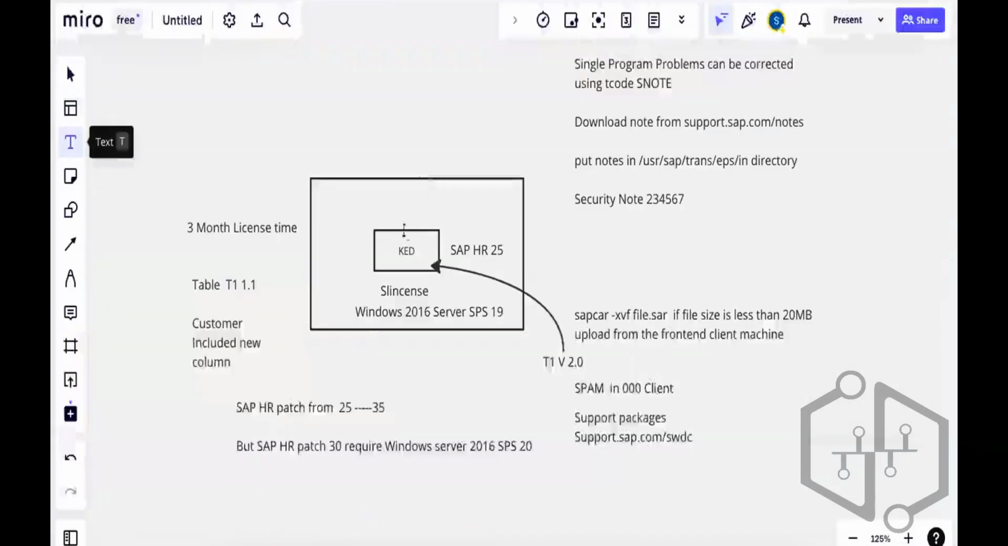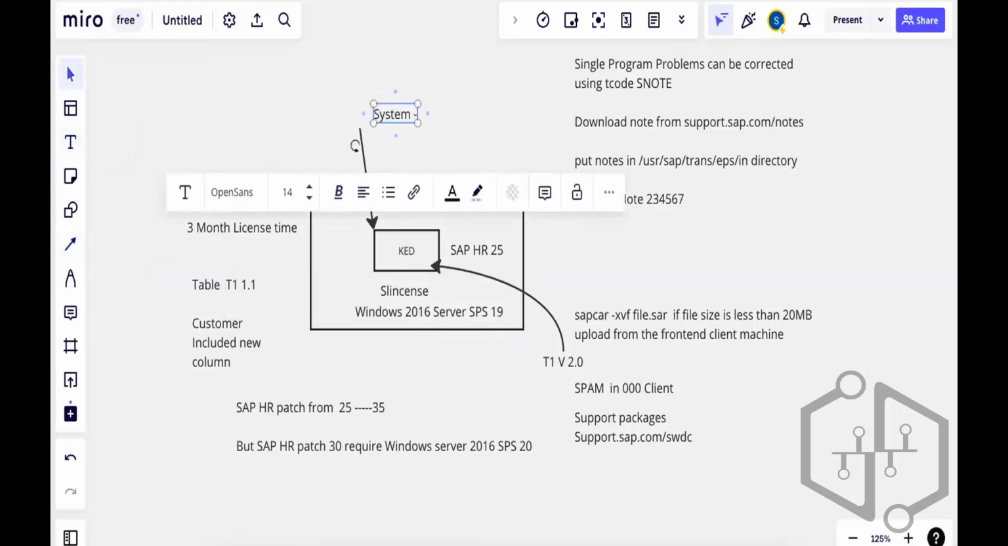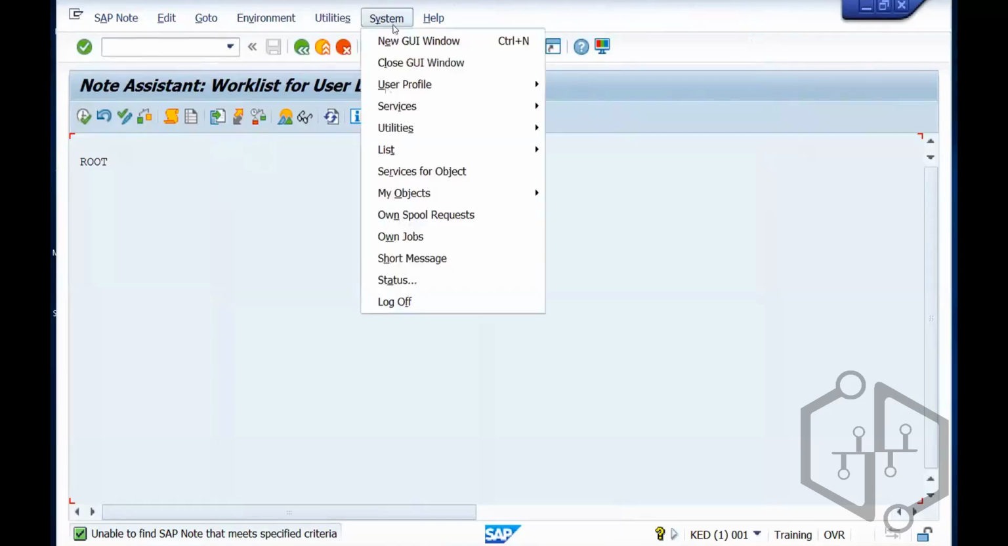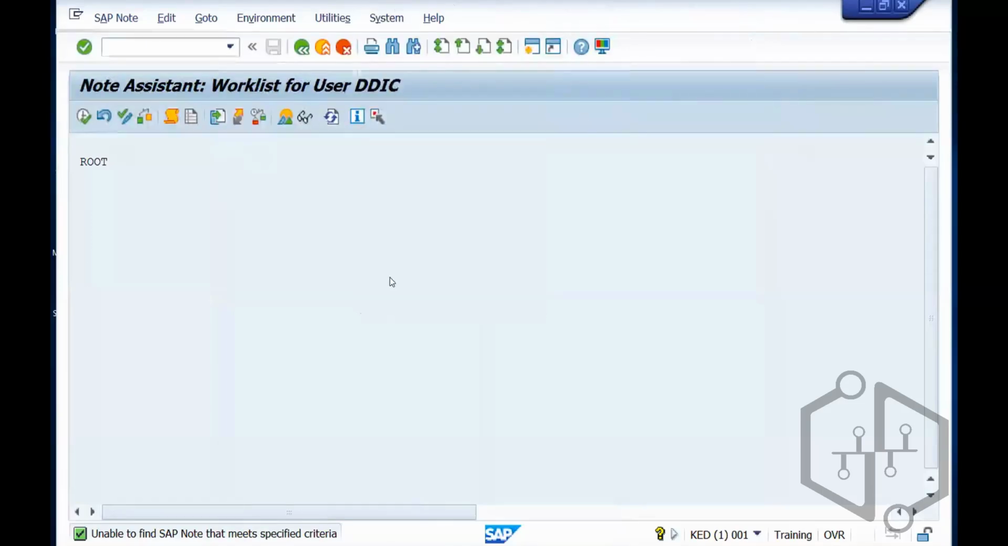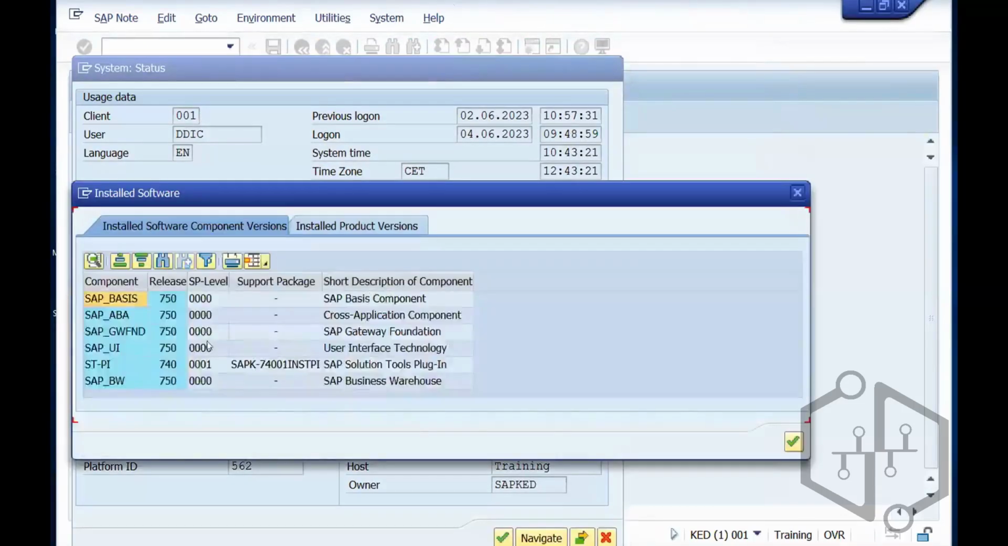You can log in to your system here, and in the menu bar you can check System. In the System menu you have Status. System, Status. How to see the support packages? You have to go to System, Status, SAP system data. What is the patch level? Are you able to see the patch level, the SPS level?